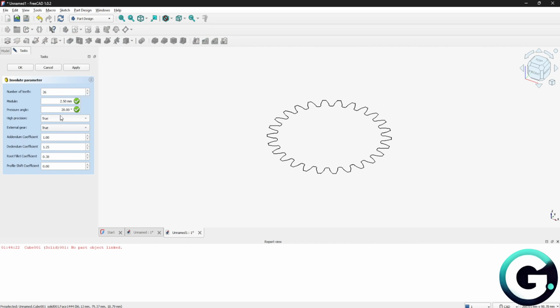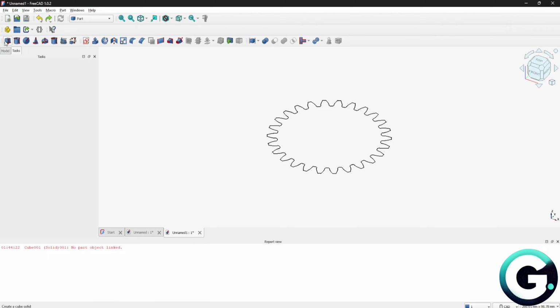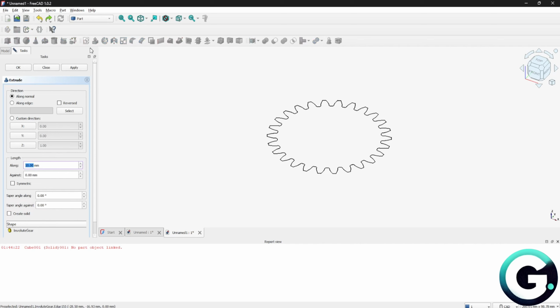Now you will have these options to edit your gear depending on your model, but basically from the control panel, we have to edit the number of teeth, module, pressure angle, and more. From there, you want to navigate back to Part, and then you are going to extrude this by clicking on the extrude option. So it's going to be this one.